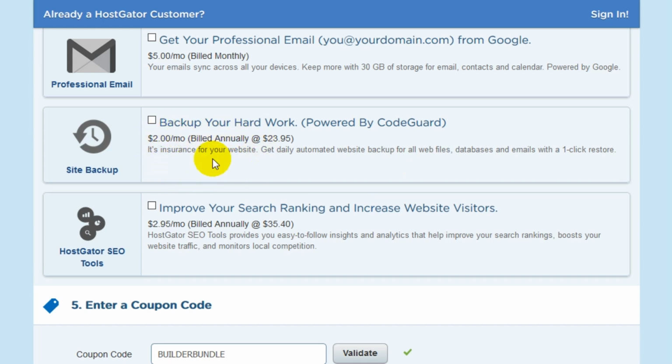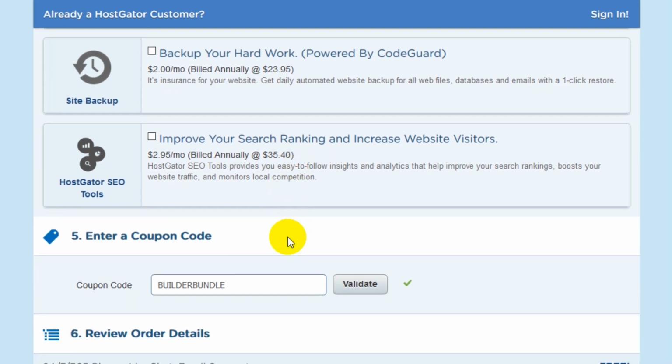So, that's really totally up to you as to whether you want to get that daily backup versus a weekly backup. But you can check this box if you're interested in that. And then they also offer search engine ranking services, SEO services, or SEO tools for an extra $35.40 per year. Now, I made a mistake when I talked about the backup. That's $23.95 a year, not a month. And the same with the search engine tools, $35.40 a year, not on a monthly basis.